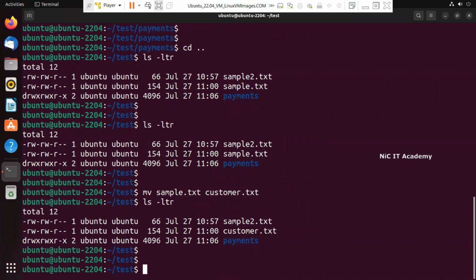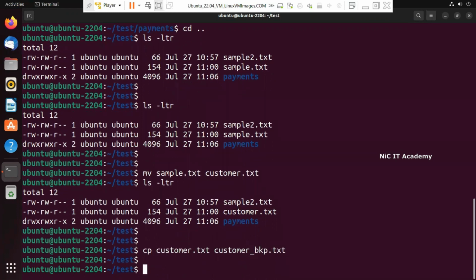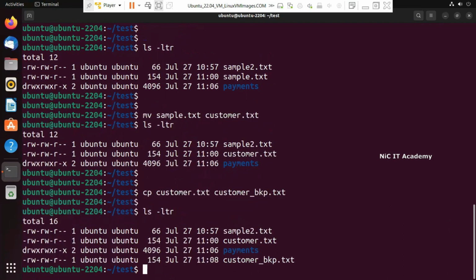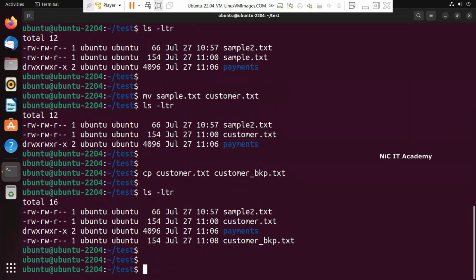So you can use, for example, customer.txt. I want to create a copy of the file, a backup file. So you can use cp customer.txt customer_backup.txt. So this will create a backup of the file, right? See here, customer.txt, customer_backup.txt. So it will create a backup also.